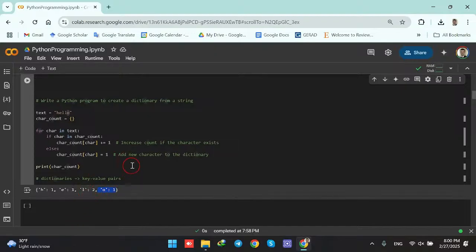So how can we do that? In order to do that, we need to write a for loop. We have an iterating variable called char, and we are saying that for each character in my string called text, if that character is inside my dictionary, then increase the counter by one, and if it's not in this dictionary already, insert it in the dictionary and assign the value 1.